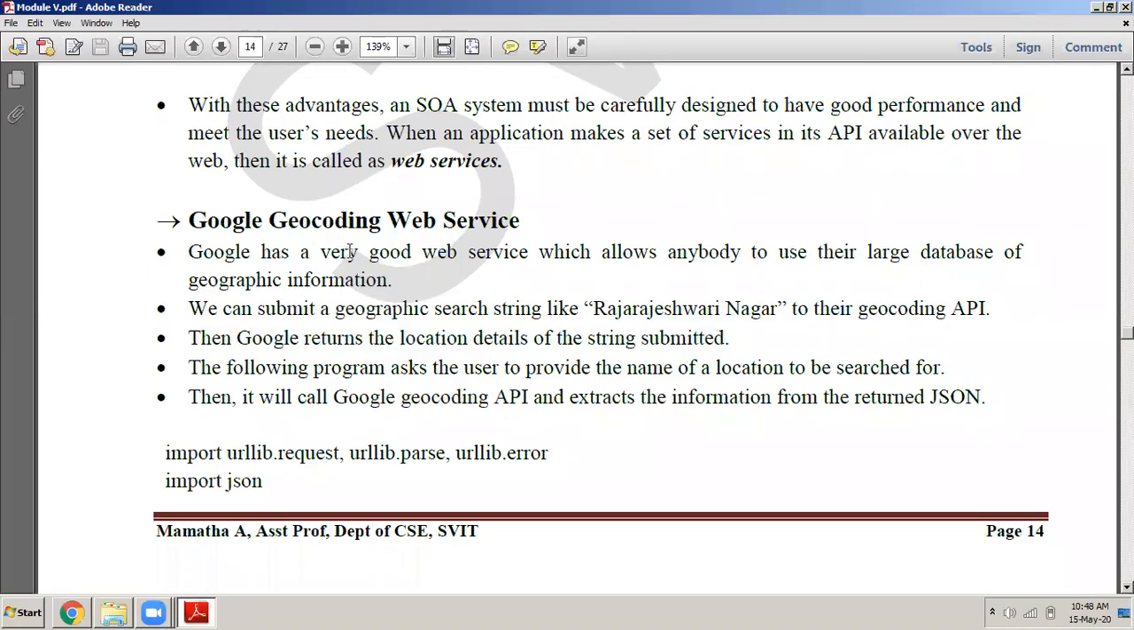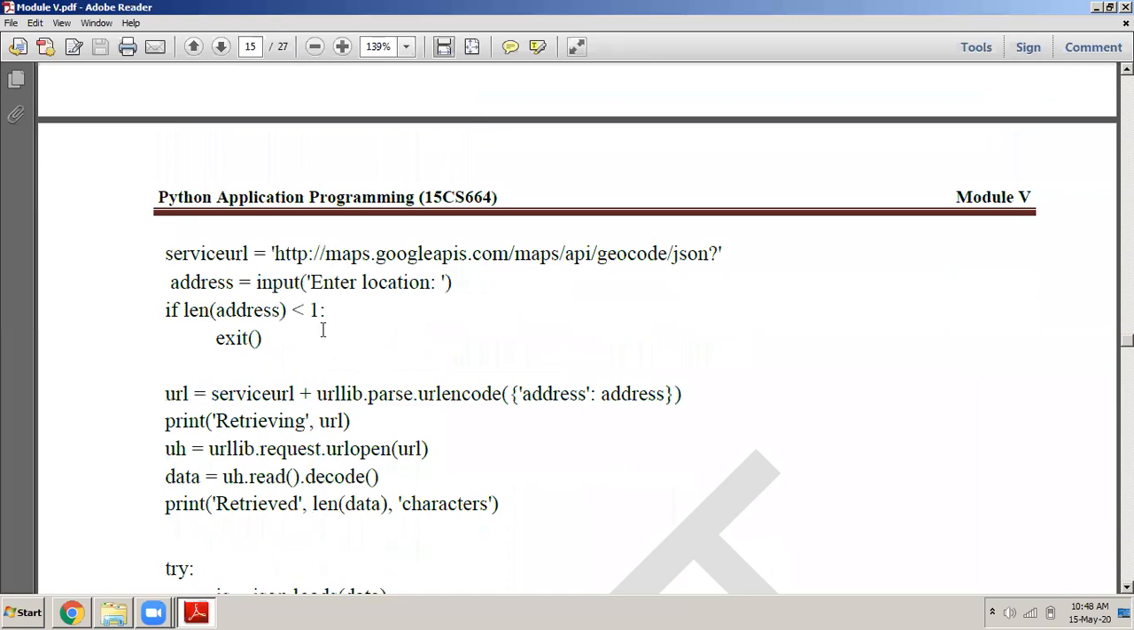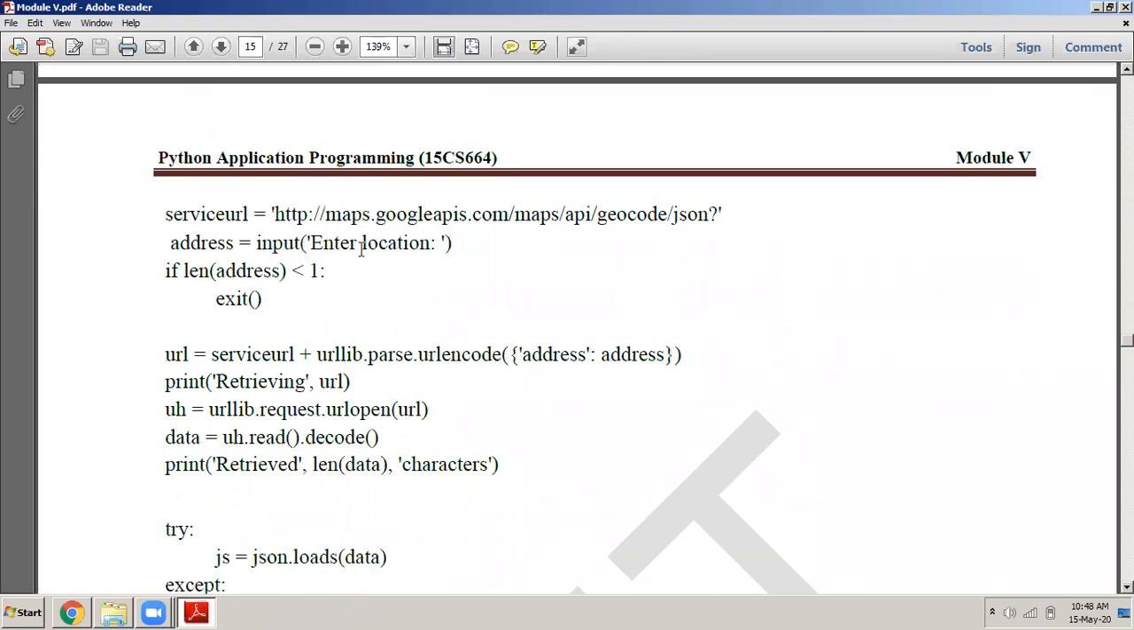This is only an example. In the examination, I don't know whether they will ask you this question or not, but you should remember that there are different types of web services available. One of them is Google's geocoding web service, to which you have to pass a street address, and then it will give you back the latitude and longitude. And then they have given one example also here. They have written a program to invoke a web service.